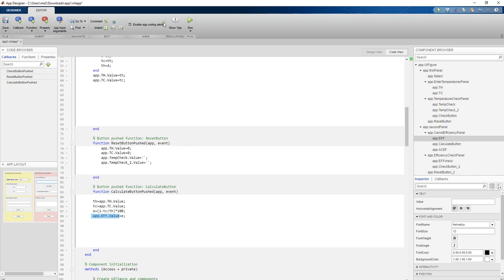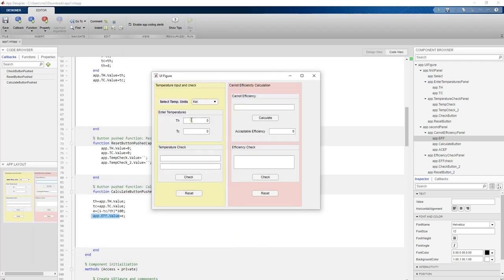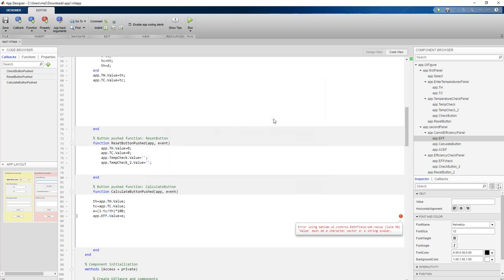Let us save our work and run the program, and let us select Kelvin. Say that this is 200, this is 100. I think the efficiency should be 50. Calculate, there is a problem here. Error using Matlab: Value must be a character vector or string scalar. So we can say that we made a mistake here.